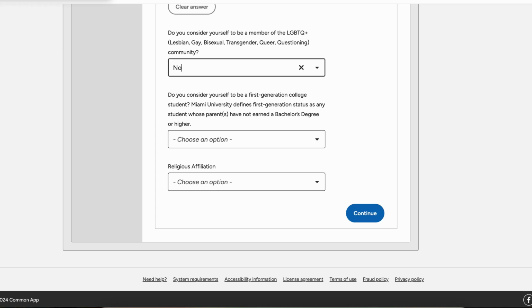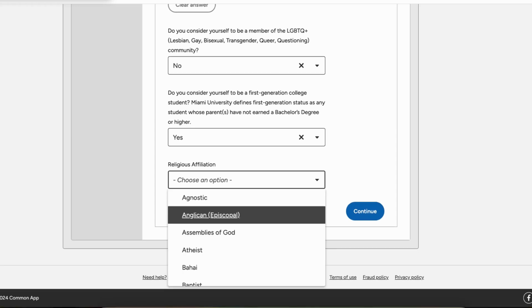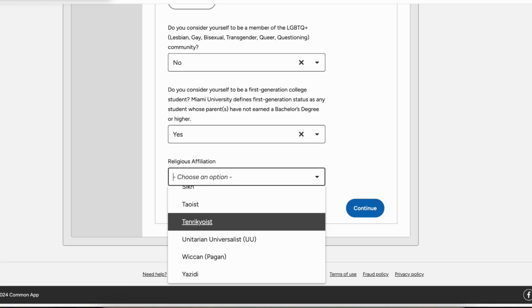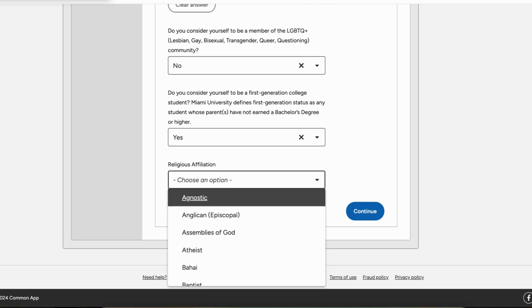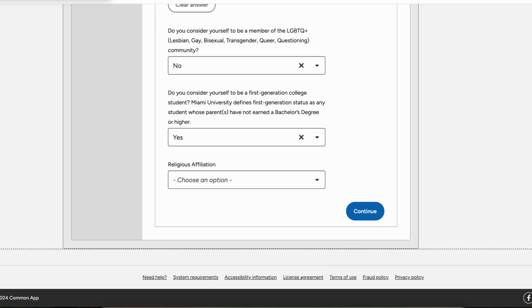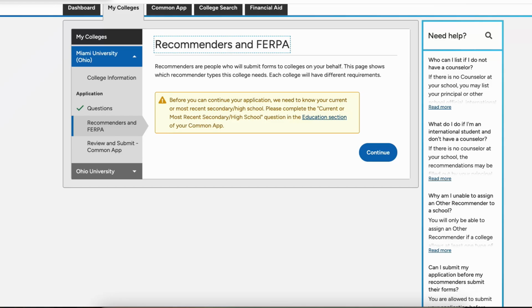Do you consider yourself to be a first generation college student? Well, maybe yes. Normally, if you're a first generation student, it helps, but you have to be truthful as well. First generation means you are the first person in your family who is attending college. So sometimes you can get some scholarships and stuff like that. Religious affiliation, whatever you are, you can put it there. I don't have anything to put. It's optional. I don't have to put anything. So let's continue. So FERPA has to do with whether your information can be released to somebody and stuff like that. So let's continue.